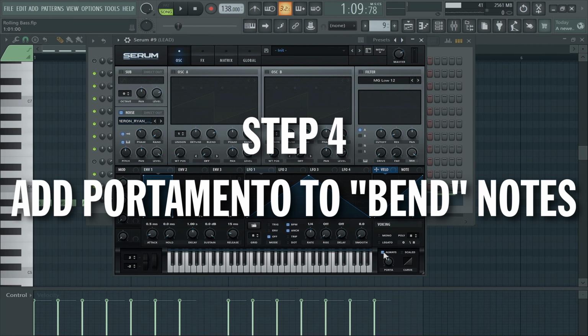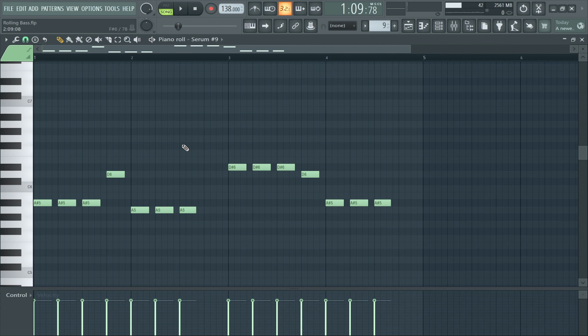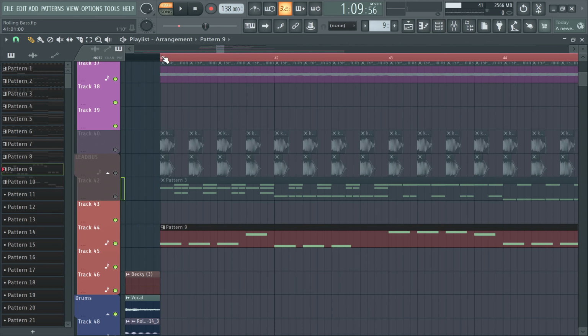If you set the portamento to always in Serum and then you adjust the portamento time, you will get this slide effect between the notes. So the final result of the vocal, it sounds like this.